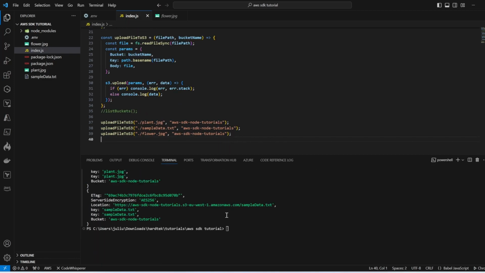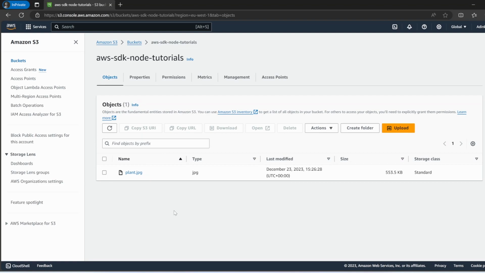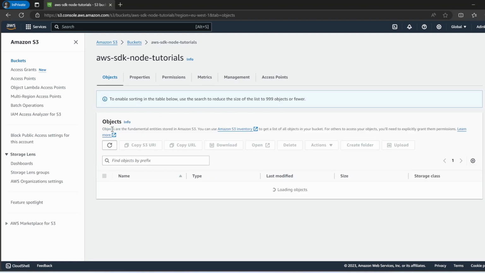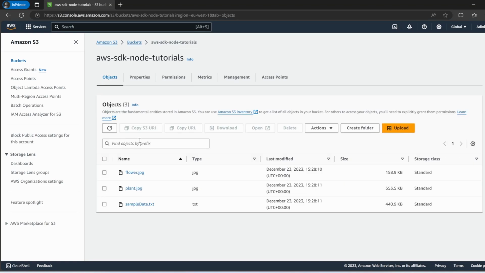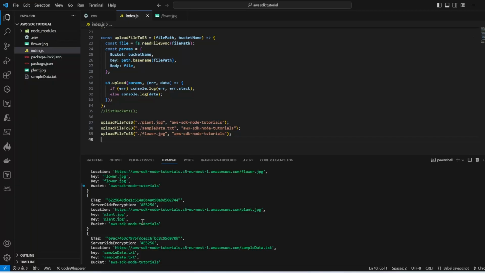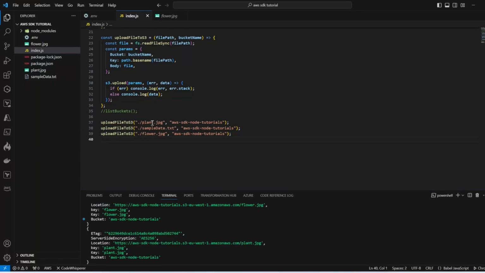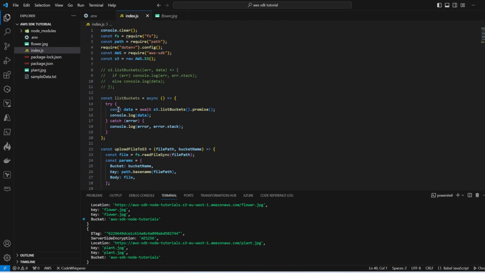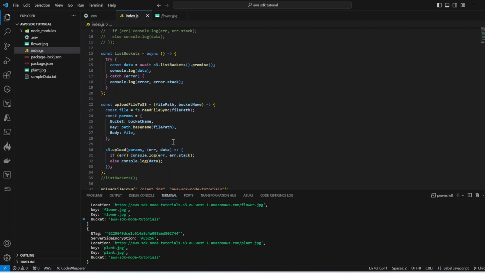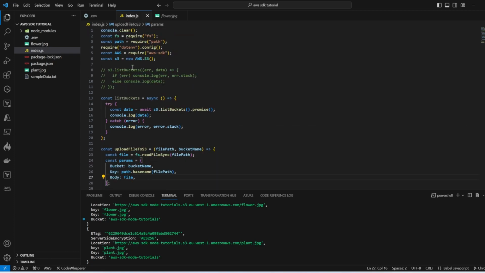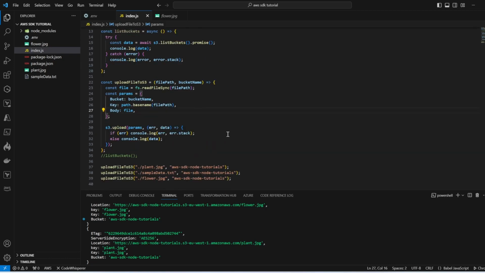Okay, let us look at the storage. So in here in the storage, let us refresh. Okay, now we have some data, right? So we have flower.jpg, we have plant, we have sample data. So yeah, there you have it, folks. This is how you go about it. So we have tried the list buckets, and then we've tried to upload files to S3 using the Node.js SDK for AWS. That's it.